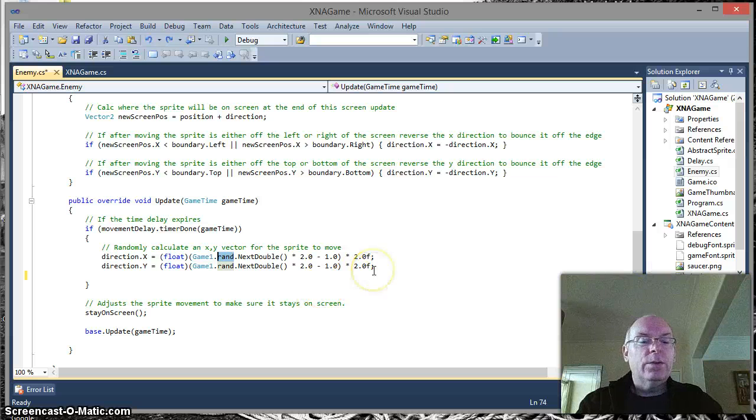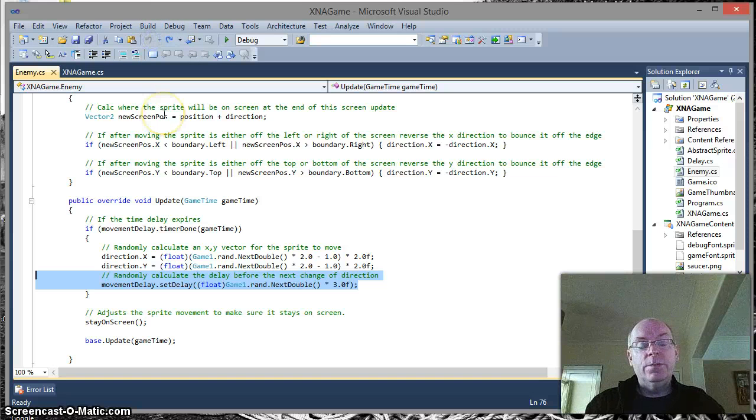So that works. That will do. Every 0.2 of a second that will happen. But that still doesn't give it enough randomness in my point of view, because it's predictable that it's going to change direction every 0.2 of a second. So what we can also do is add in randomness on the delay itself.